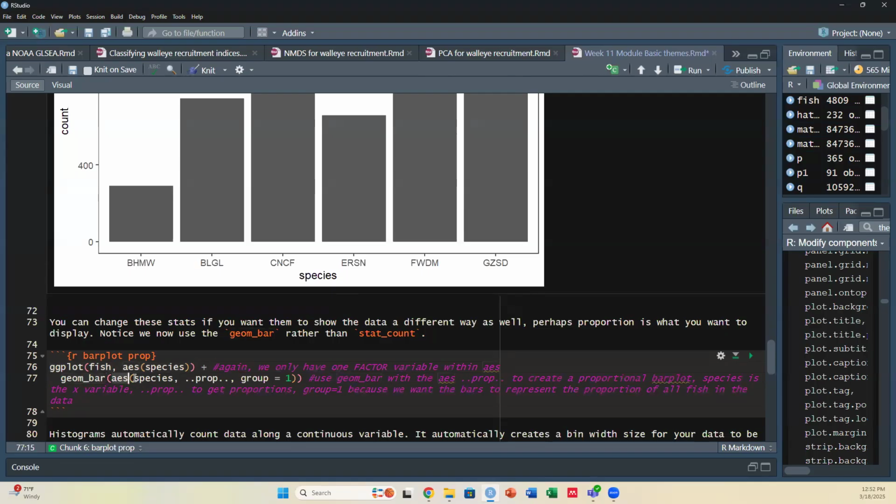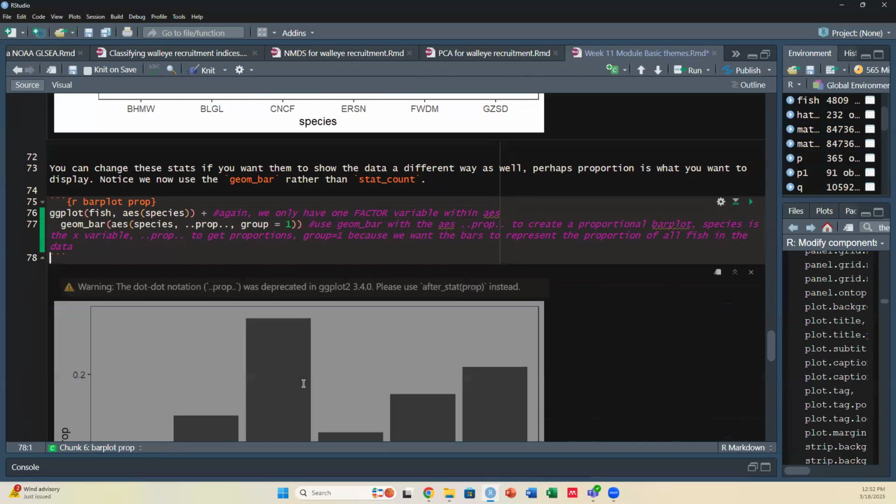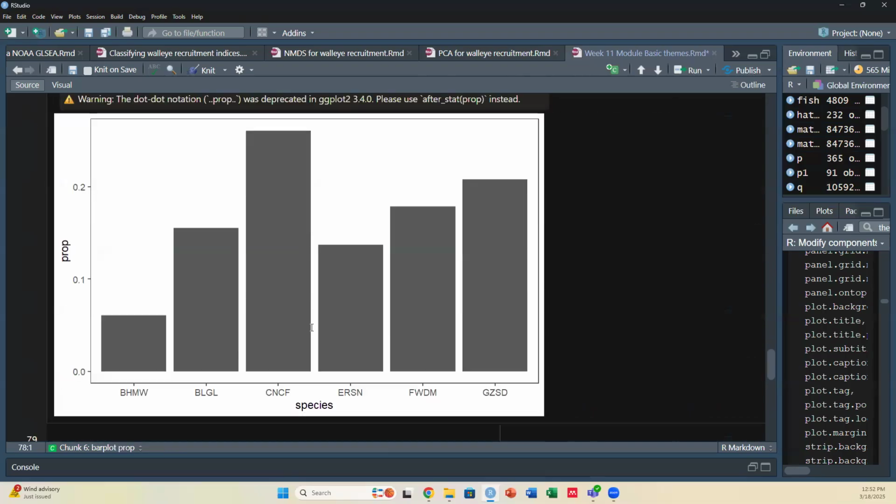We have an aes here again. Aesthetics are our species variable where we want the proportion. The ..prop.. gets proportions, and then group = 1 because we want the bars to represent the proportion of all fish in the data, not within a group or subgroup. And this gives us the proportion of individuals within each species.